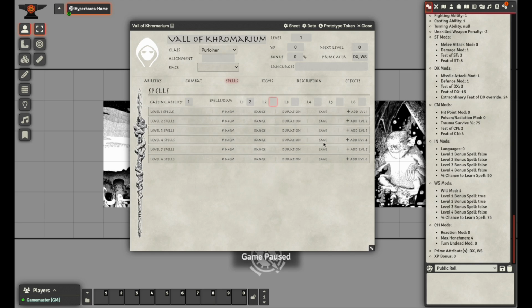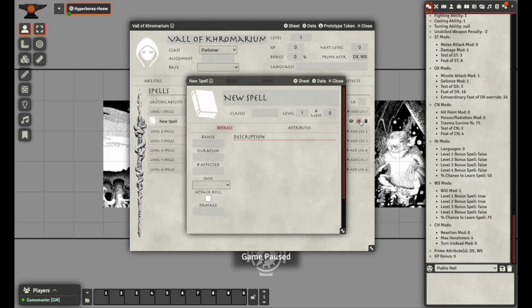Let's look at how to enter a new spell as if you didn't have access to the compendium. So over on the right, we can just click add level whatever to add that appropriate level spell. So maybe we're going to add Cure Light Wounds. So we're just going to add level 1. We get this new spell, of course. Then we're going to click the pencil on paper icon to edit.